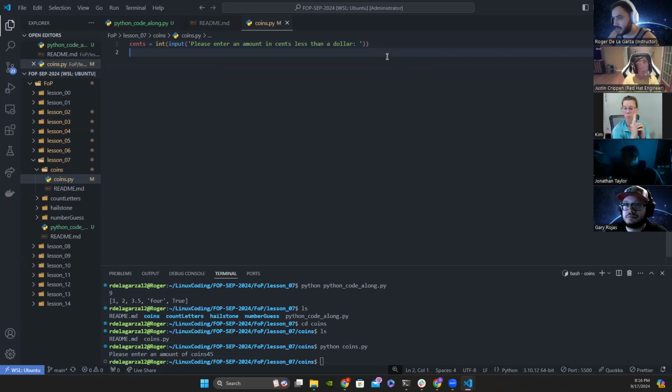Now that we have the input the user gave us, we want to do some checks. We're not using for loops because we're not there yet, but we're going to use an if statement, which is fairly simple. We're going to do if 0 is less than or equal to cents, and if cents is less than or equal to 99, then we want to do something.